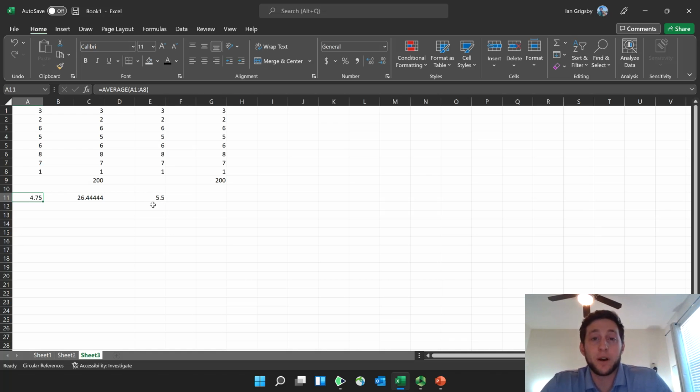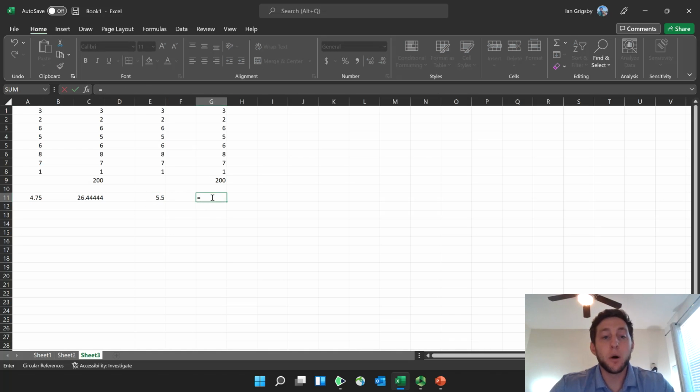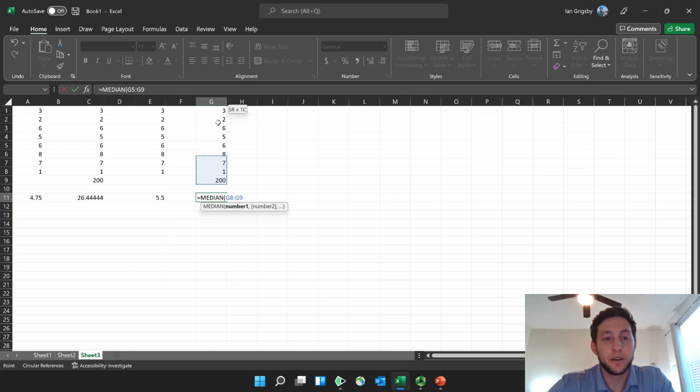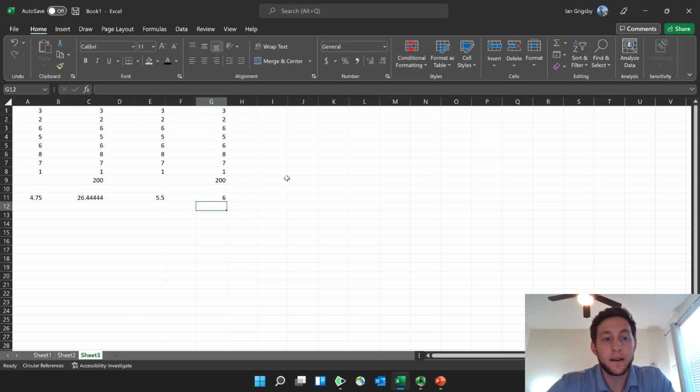This is different than my average. So it's important to note that mean and median might not line up, but that's not a problem. But let's see what happens to the median over here when I include 200. Equals median. Double click, drag and drop, close parentheses. Wow. Even when I included 200, my median stayed at 6.